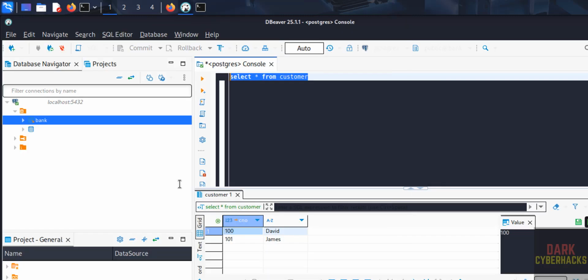Okay. So in this video we have seen how to configure PostgreSQL server 17 on Kali Linux 2025.2. Then we have seen how to connect to the PostgreSQL server from DBeaver.